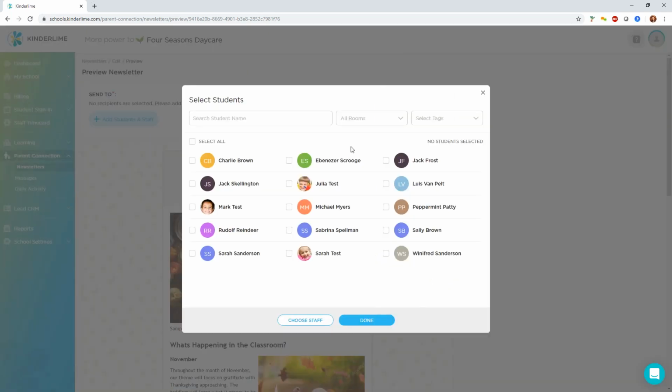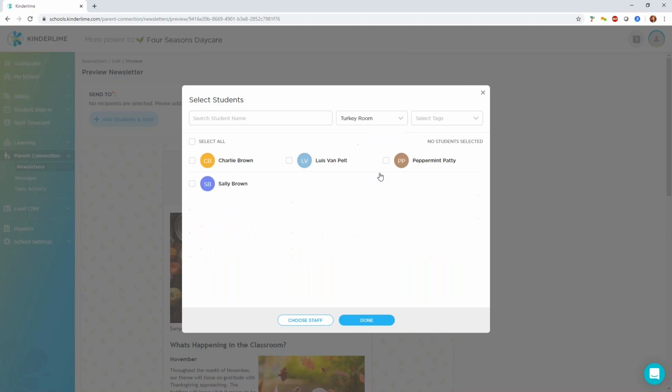In this case, once you add the students, you can come here and either filter by room. So if I wanted to just do the turkey room, or you can also go by tag as well, and just select which students. You can either do select all or individually pick the students that you want to send it to.